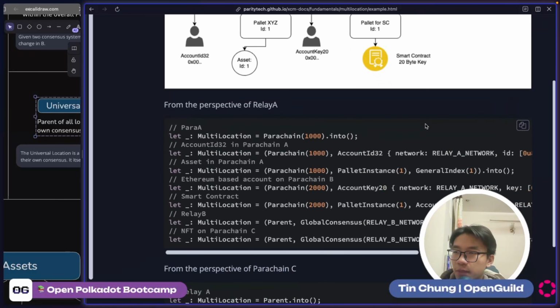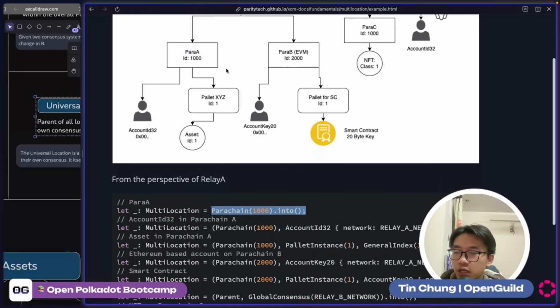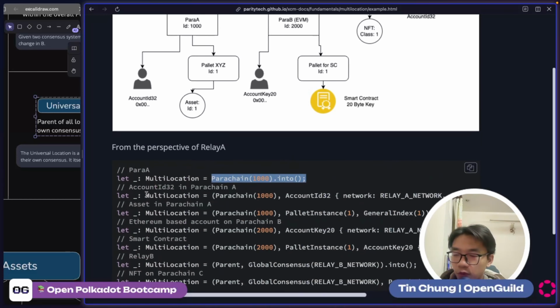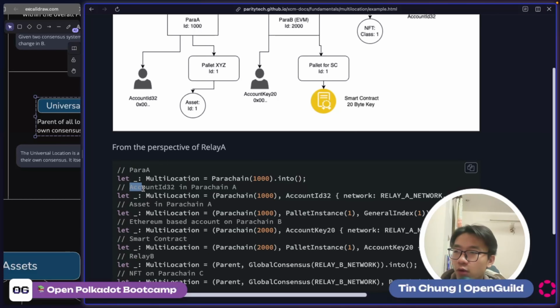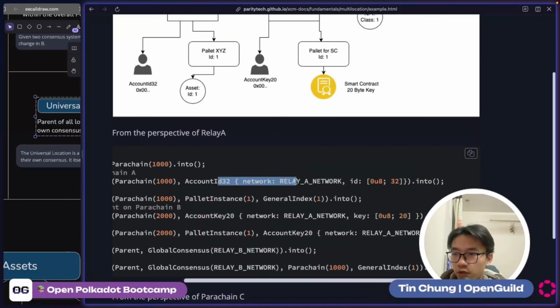So from the perspective of relay A, you can specify some path. If you formulate from relay A and you want to go to parachain A, what you can do is specify parachain 1000 and into, because from the relay chain you just go downward from this level, you don't have to go anywhere else. You don't have to go up, so you just specify parachain and 1000 into. It's quite easy for the global consensus case. Then if you want to go to account ID 32 in parachain A, you specify first the parachain and then just go downward again, account ID 32, and you can see the network relay A network and then the ID into.